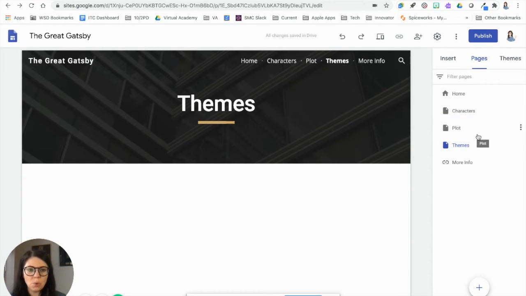I can also hold down on any of these. So I'm just pressing down with my cursor, and you're going to notice that I can move them to rearrange them. So as I'm moving, let's say I want to put these in a different order. I want plot to come first. I'm just grabbing down on plot.